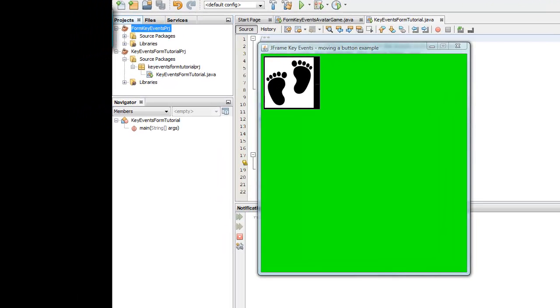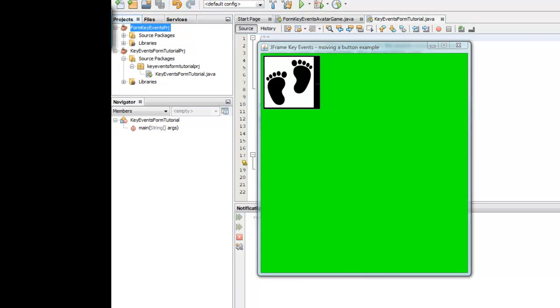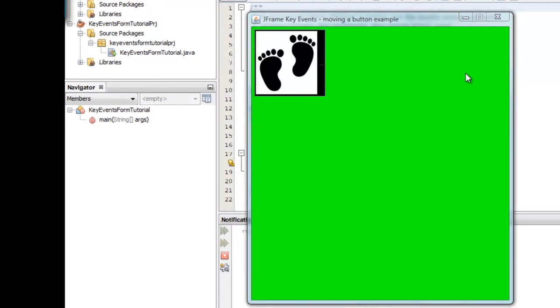Hello and welcome to this tutorial series where we are looking at how we can capture key events and process them in such a way that it's like an avatar moving around a screen. We're going to be using, as we can see here on the screen, a JFrame in which has been placed a JPanel, which has a green background here, and on top of that a button which has got an icon or a picture embedded in it.